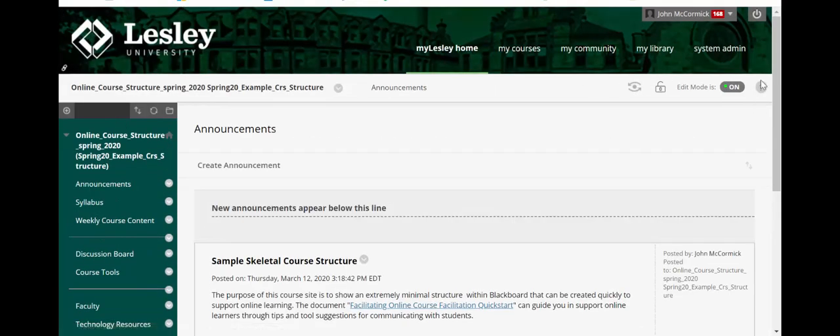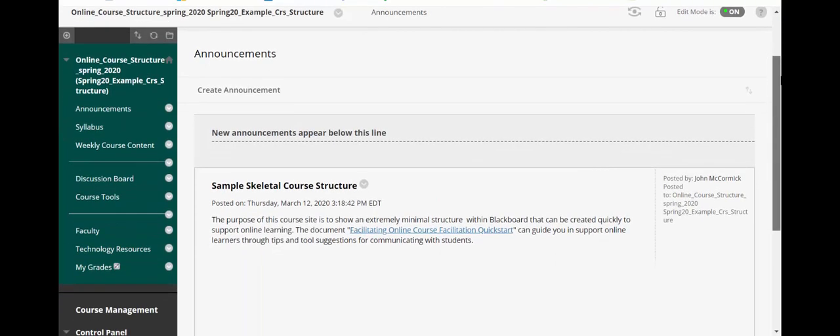So I think that's it for now. Again, it was to build, in a hurry, a quick structure that you can maybe use as an example to guide your students through the content.